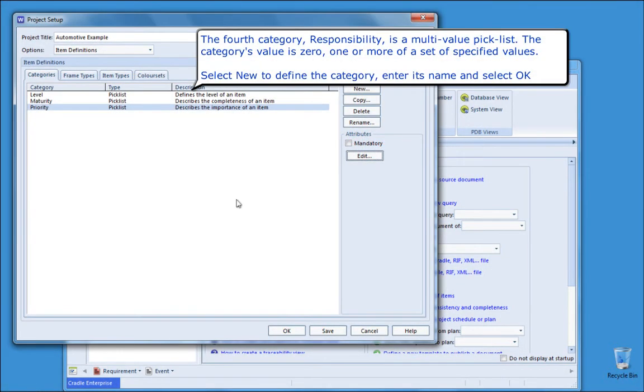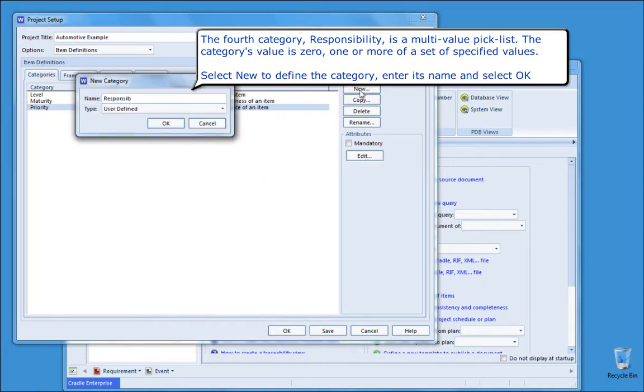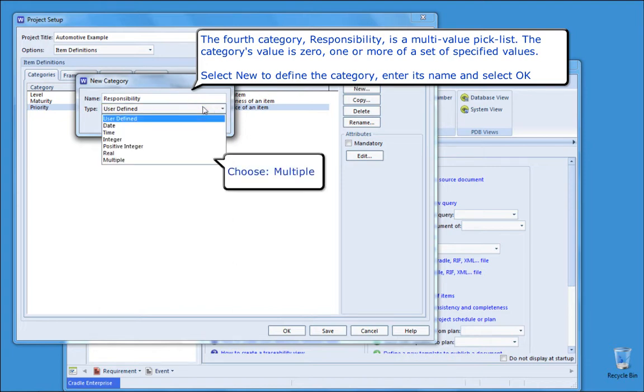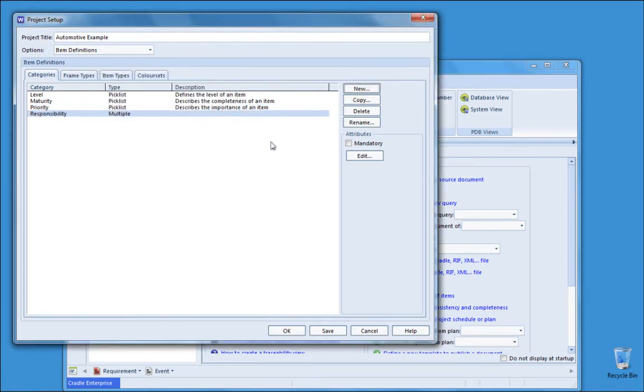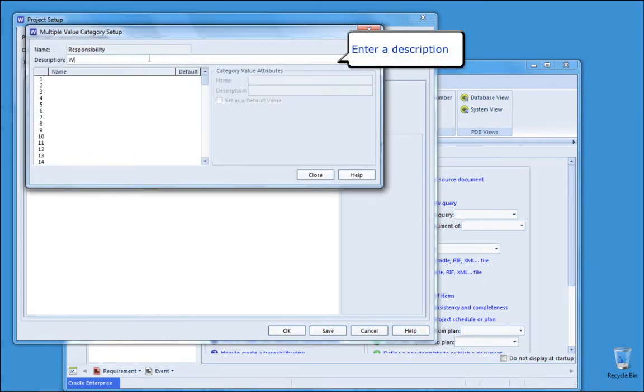The fourth category, responsibility, is a multi-value pick list. The category's value is 0, 1 or more of a set of specified values. Select New to define the category, enter its name and select OK. Enter a description.